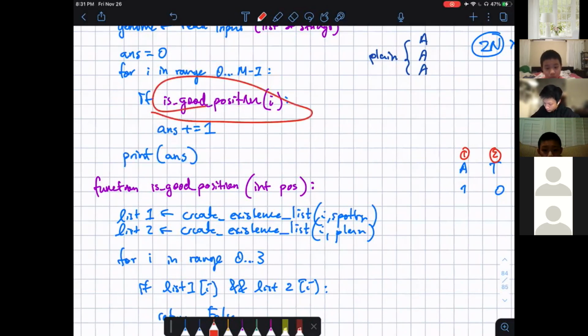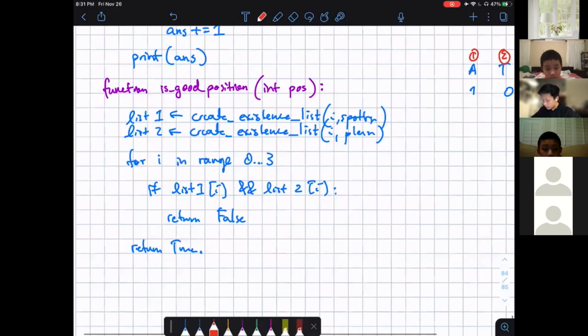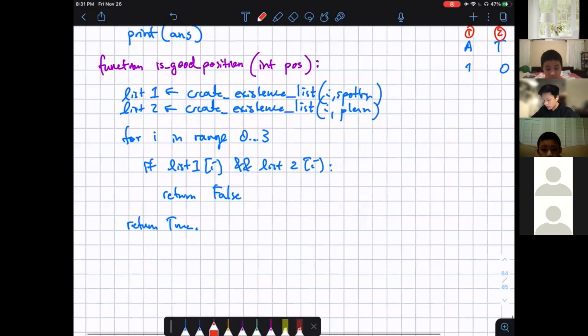But how do we figure out whether it's a good position? We're going to want to create an existence list for the spotty and the plain cows. And we're going to want to go through this list and see if any conflicts occur. And if you have any characters that are in both the spotty and the plain cows, then you've got a problem and you should return false. Otherwise, this position is going to be a candidate for determining whether something is spotty or plain because you have no conflicts. Hopefully this makes sense to everyone. Any questions?